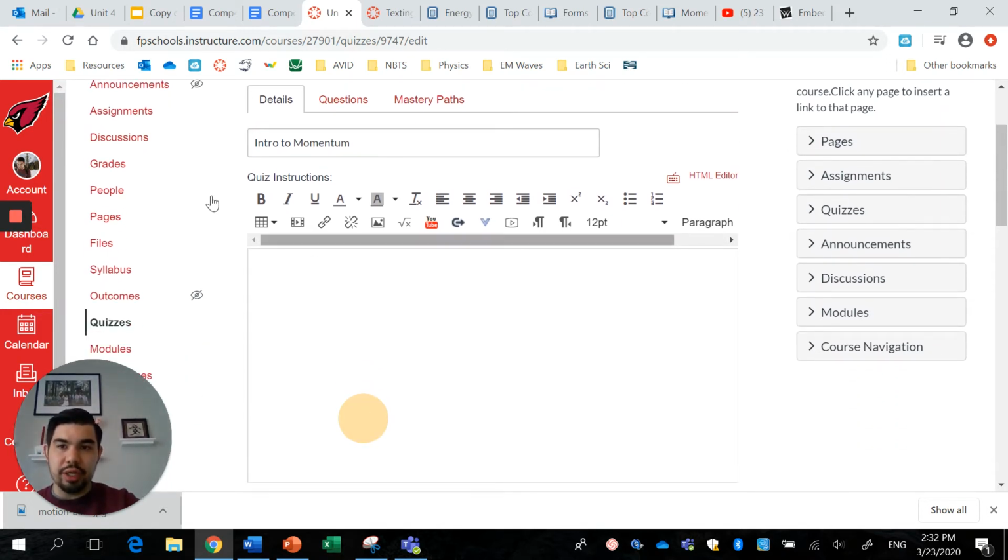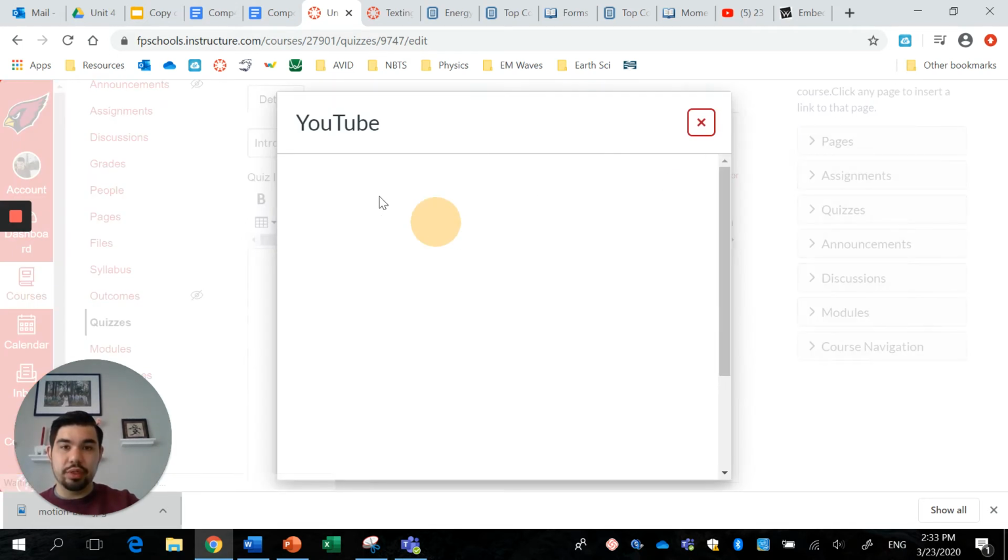Now, whether you're creating an assignment or a quiz, you have this instructions area. This instructions area just looks like a blank canvas, but is highly versatile. You have many different ways that you can deliver content to your students. If you record a video like I'm doing right now, you can insert a YouTube video of what it is that you're saying. It could be a YouTube video that's already been created that you want students to watch and then answer some questions about. So if you want to do that, click on this YouTube button.